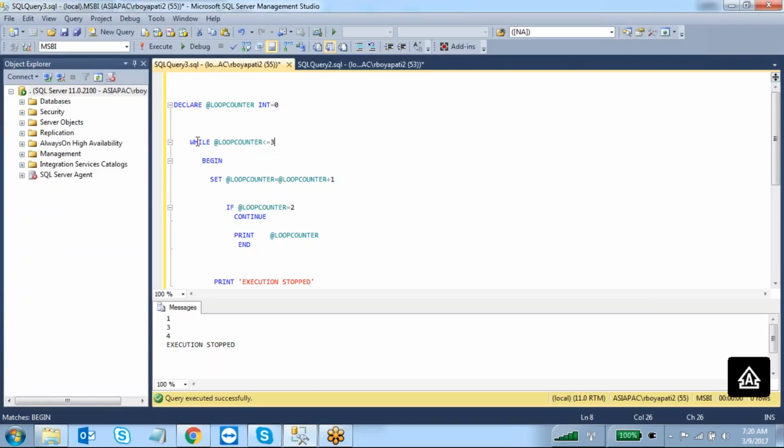So 0 is coming over here. It is less than or equal to 3. The condition is satisfying, and it is coming over here. 0 plus 1 is 1. So 1 is not equal to 2. So then it is continuing the execution? No, it is not continuing the execution. So then it will print the execution stop.